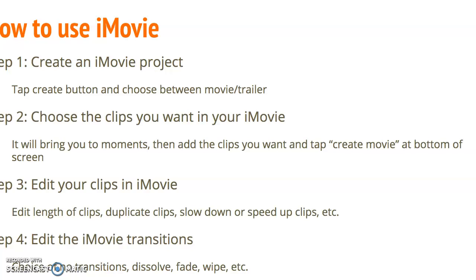The next step is choosing the clips you want to add in your movie. So it will bring you to moments and you can choose the clips from there, or you can go to any different album and find whatever you want to add. Once clicking all the ones you want, then click Create Movie at the bottom of the screen, which brings you to the next step, which is editing your clips. You can edit the length of your clips, you can duplicate your clips, you can slow them down, speed them up, and much more. There are many editing factors for this.